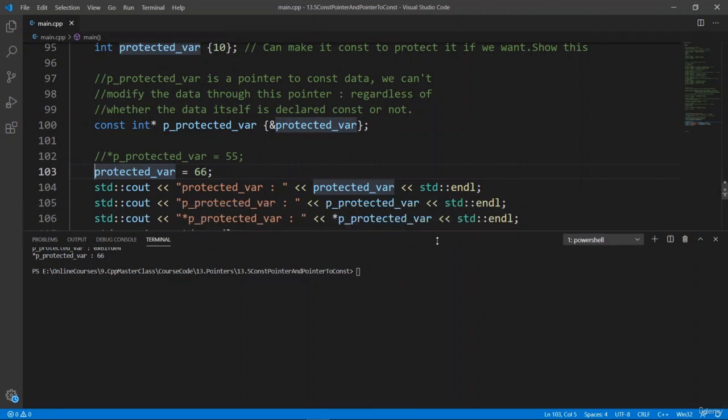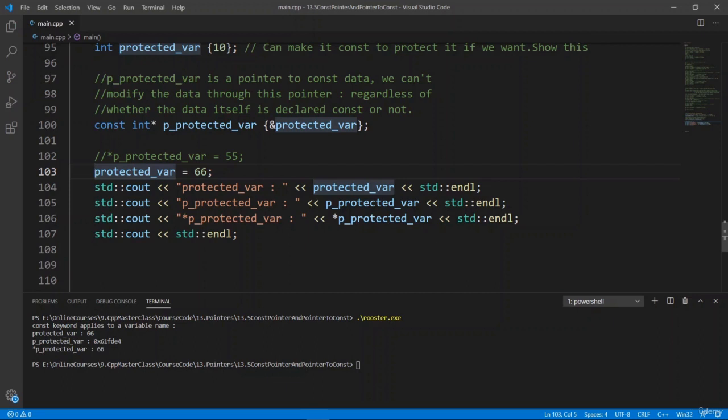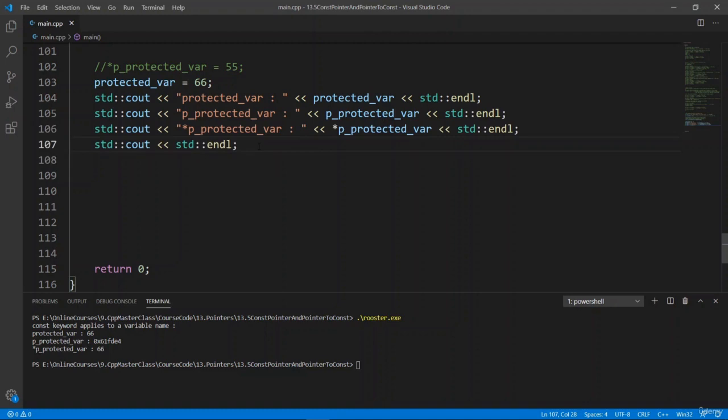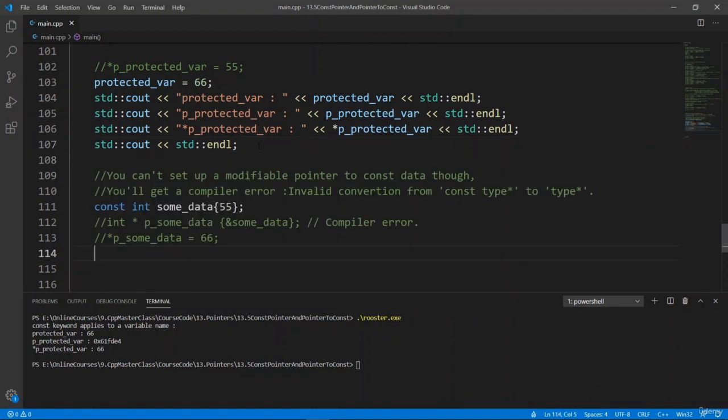I hope this drives the point home that the constness of the pointer itself has nothing to do with the constness of the data that we are pointing to, and that's what we really mean here. But be careful. If you have a variable that is const and try to set up a pointer that is not a pointer to const, the compiler is going to stop you from doing that and you're going to get a compiler error. We are going to see an example of that here. So here we have a variable, it is const, and we say that the variable name is some data. We put a 55 inside.